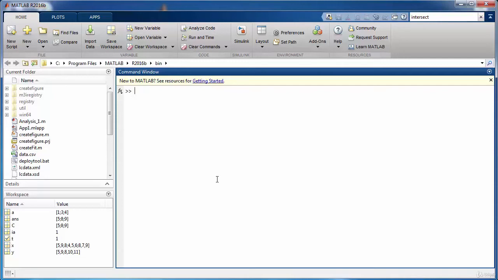So for instance, if we have a matrix X containing these values and another matrix Y containing these values, and we apply the intersect function onto these two variables, then the result will be another matrix that will contain the elements that are similar in both the matrices. In this case, it will return the values of 5, 8, and 9.